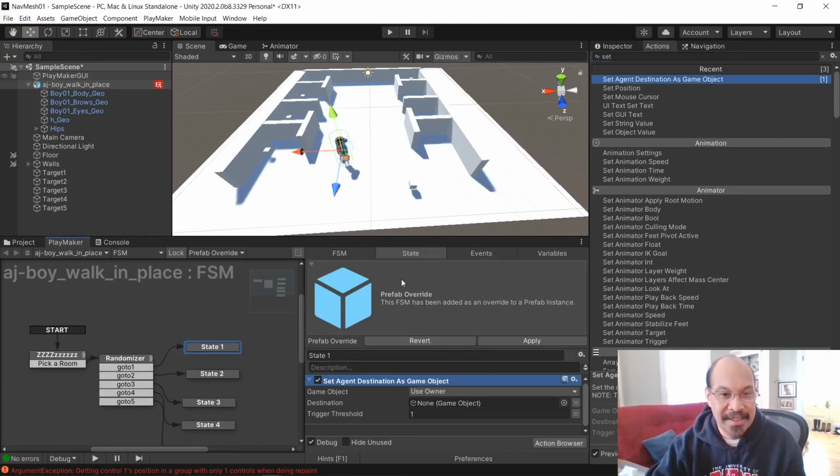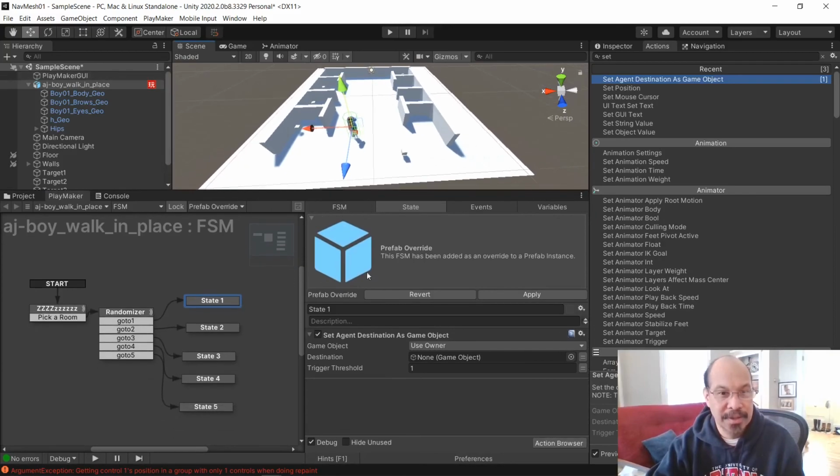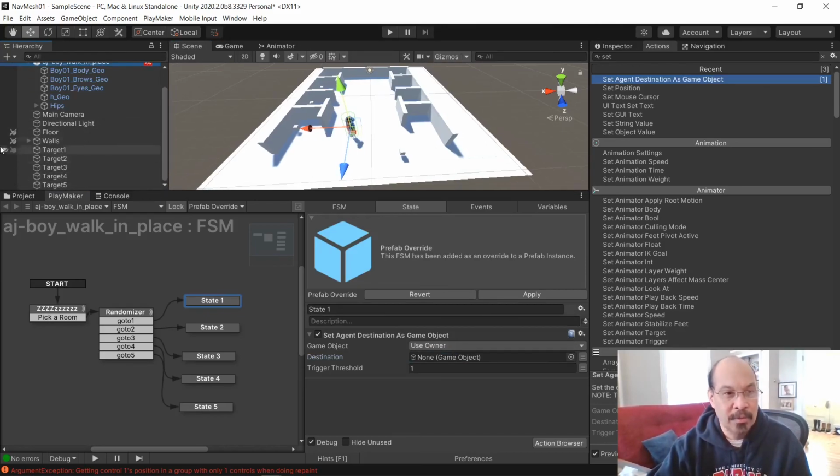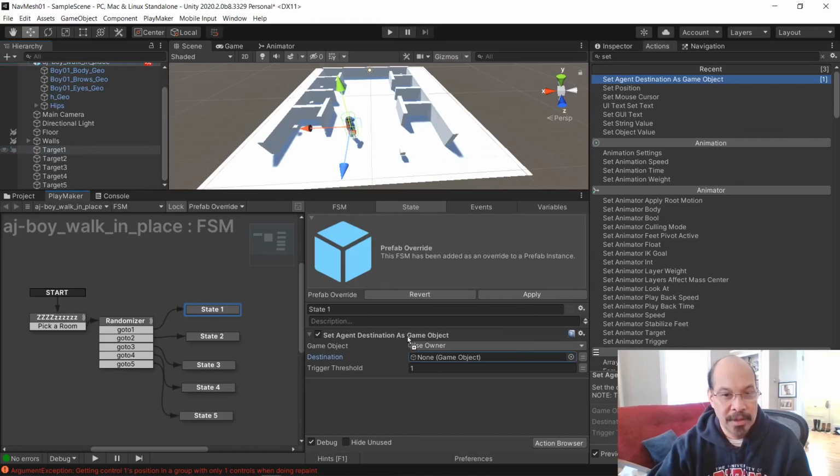What is this? How do you get rid of this thing? Ugh, how much space it takes on my small monitor. Okay, so the game object is the owner. That's our guy. That's fine. Destination, we are going to, since we're in state 1, it's kind of fun when you know what you're doing. Drag this over.